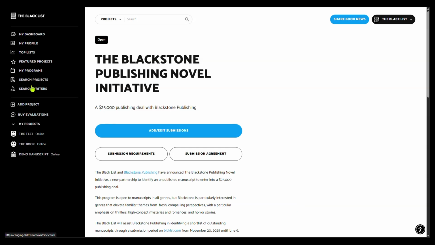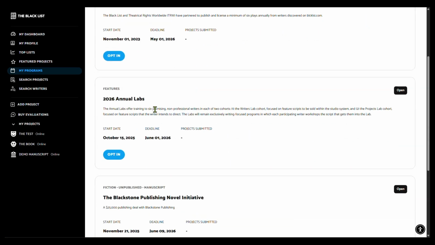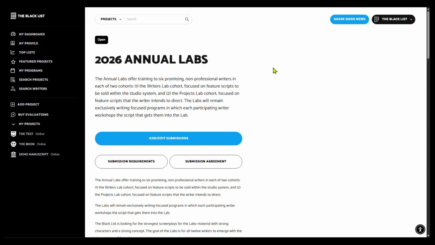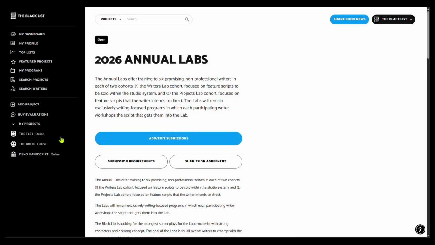Similarly, let's go back to the program page. Now let's say that I want to opt my script into the annual labs. So I'll click opt in. That process looks very much the same. But this is flagging that I need to have a program that meets the format requirements of this program. Because my script is not a feature-length screenplay, my script is a television pilot. So I'm not eligible to add it for consideration here.